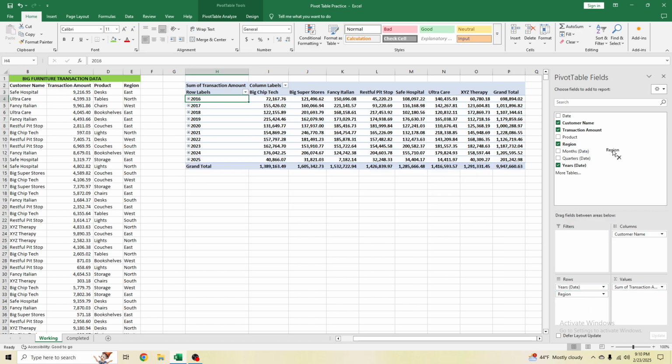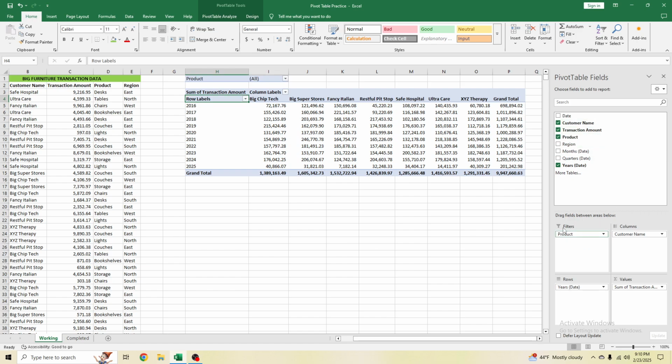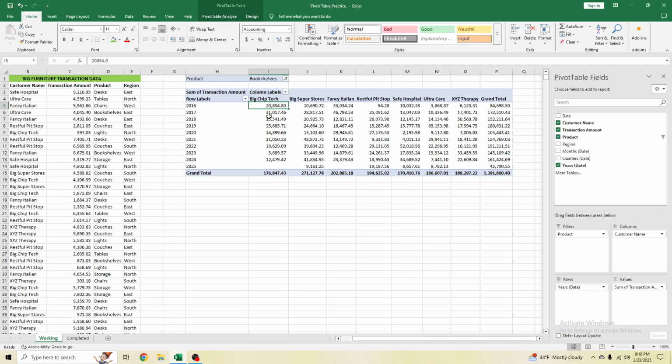I can also remove the regions, and then I can also do filters for specific products. If I just drag and drop the product right here, you'll see this little option pop up at the top left of the pivot table. If I just want to look at bookshelves specifically, I can just click OK. And here we can see only bookshelves sold each year by each different company.